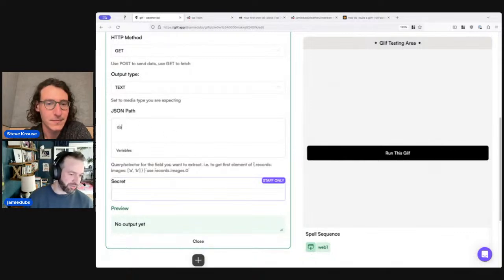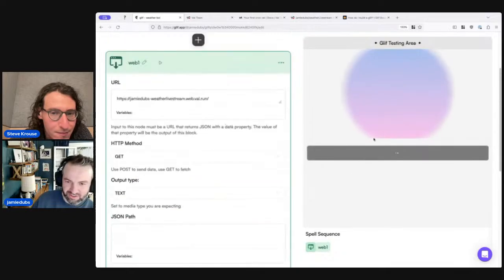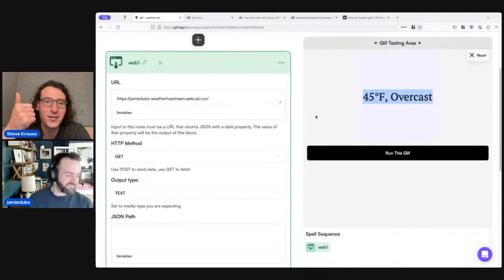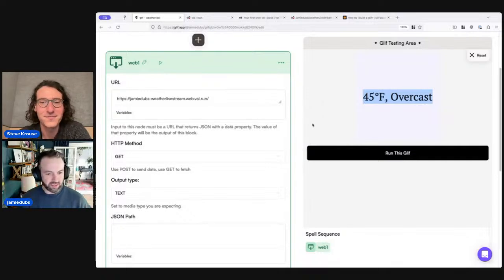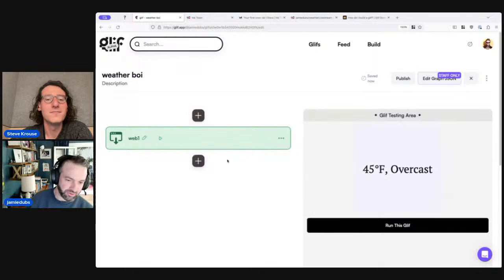If I don't put anything, it'll be data. Nobody would know that if you don't check the boxes, but this should give me 45 and overcast. Whoa, that was quick. Nice. So then we could kind of compose it into something else.